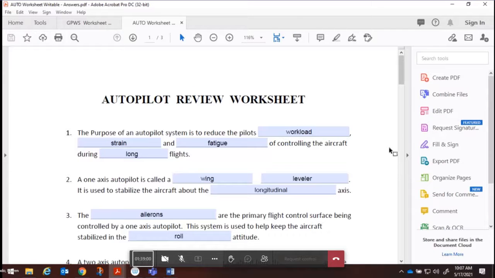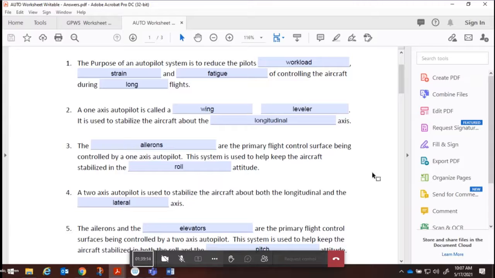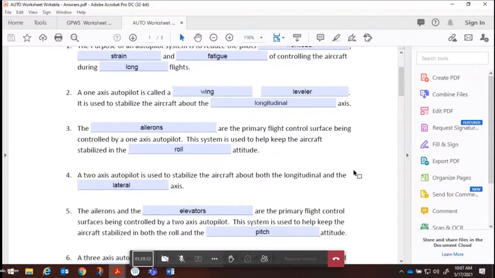Okay, so for the autopilot worksheet, question 1, the purpose of the autopilot system is to reduce the pilot's workload, strain, and fatigue of controlling the aircraft during long flights. Question 2, a one-axis autopilot is called a wing leveler. It's used to stabilize the aircraft about the longitudinal axis or the roll axis. Question 3, the ailerons are the primary flight control surface being controlled by a one-axis autopilot. The system is used to keep the aircraft stabilized in the roll attitude.